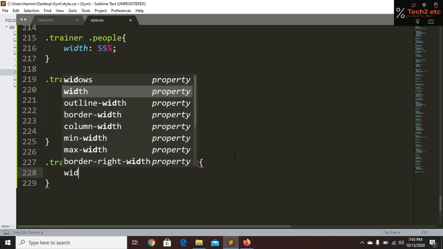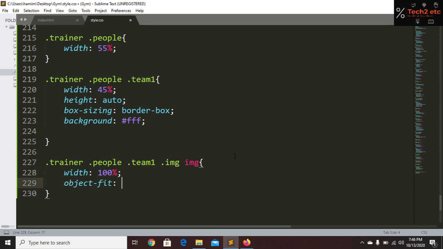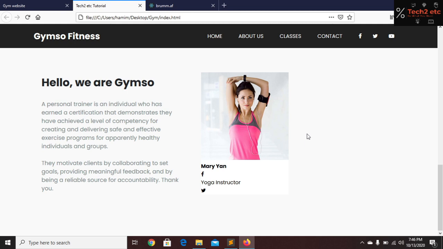Now we have to give width of 100%, and object fit will be cover. That's it. Now save, go to our website and refresh. So yeah, here you can see that now we have our card, and this image is actually perfect width and height. Now we have to style our name and our social media icons.